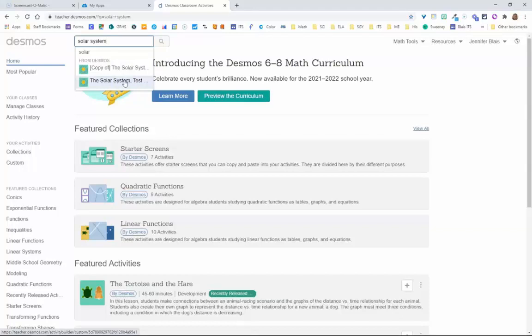So you can open these and make a copy of them so that you're able to edit them and then customize it. And that's a great place to start. That's usually where I start when I'm making something for the first time. But I do want to show you how to create fresh, new, independent activities.